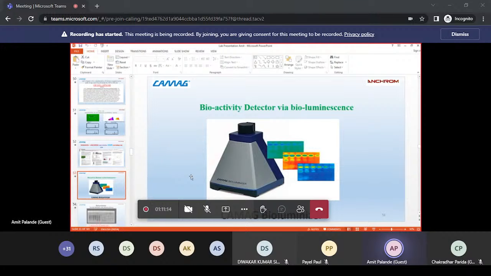There is one conveyor belt which passes the plate along after each step is completed. Once application is done, that plate automatically goes to the next part, development, and then to derivatization and detection. So this is the automation. It is like a relay race.